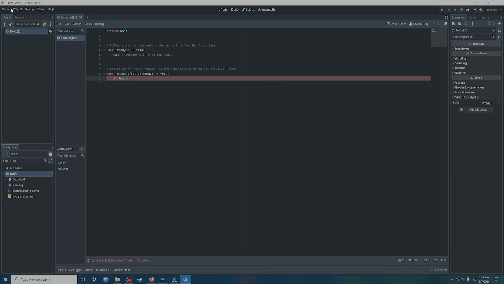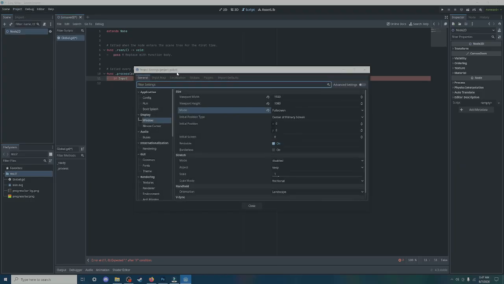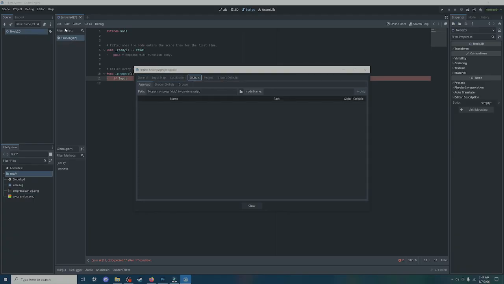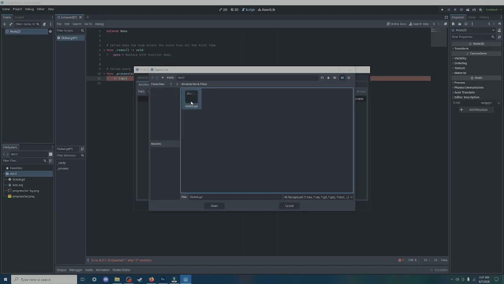So basically, all I've done so far is name the project, go into the settings, and then change the width and height of the viewport to 1920 by 1080, and then the mode to full screen. And I was just thinking, oh, okay, so if I'm setting the mode to full screen, then I'm gonna need a way to quit out of the program. So that's why I made a global script. Sorry, my bad, not a variable, a global script.